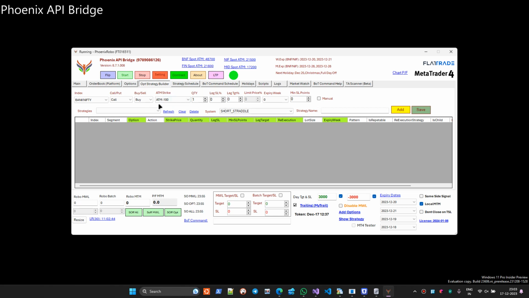If you add this strategy and try to execute, it is going to be 48,600 CE buy. If you put this as 100, then it's going to be 48,800 CE buy. You change that to put, it's going to be 48,800 PE buy. So you can either add or subtract based on a requirement from the ATM point. ATM will be auto calculated. You don't need any chart for this.